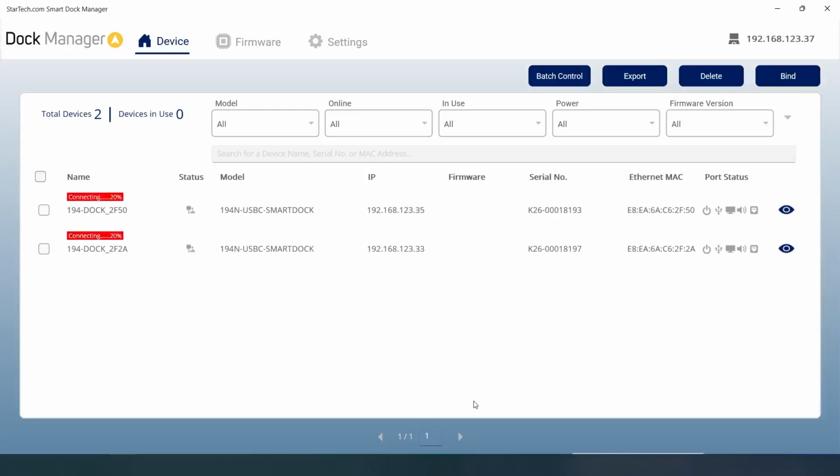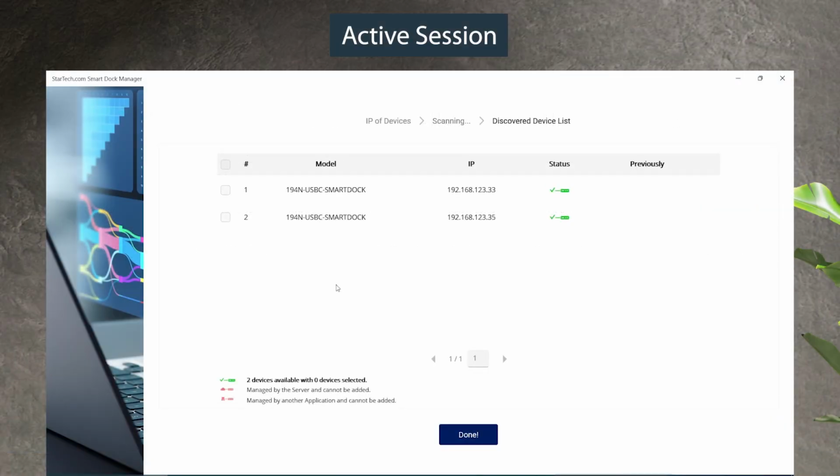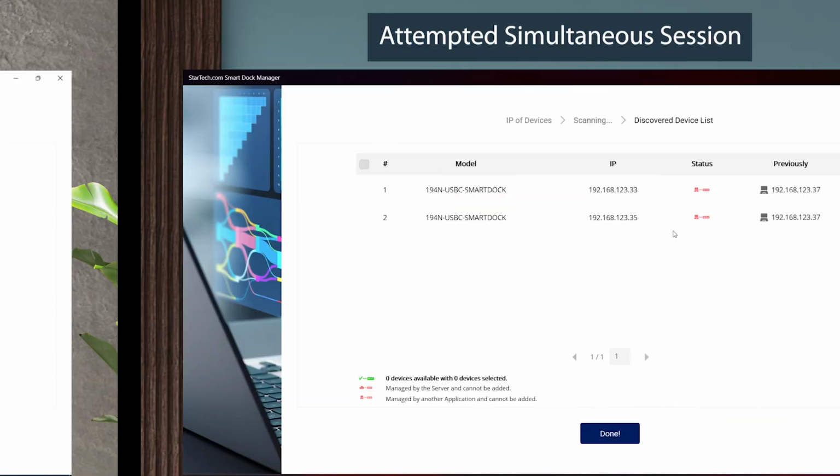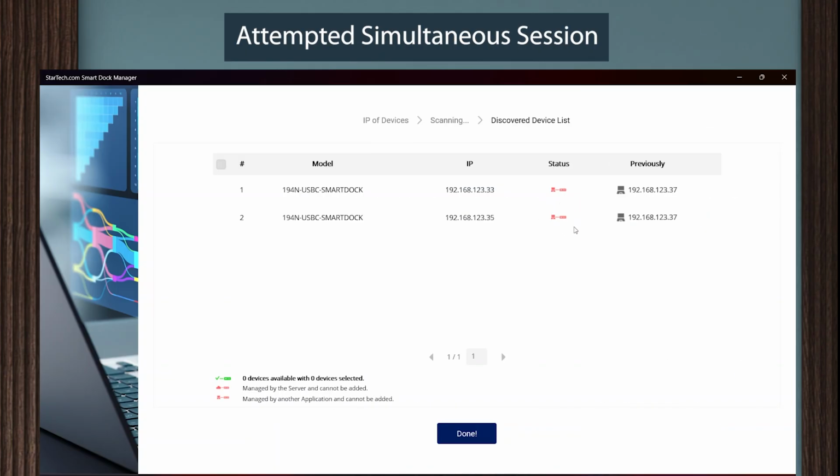From the Device tab, you'll see an overview of all managed docks, including how many are currently online or in use. Each device entry displays the dock name, model, IP address, firmware version, serial number, MAC address, and current port and power status. Multiple administrators can use the same PIN on different computers, but only one active session can control a dock at a time.